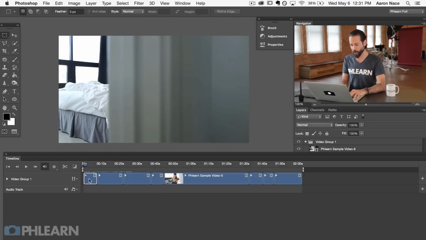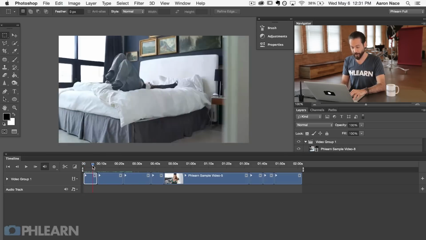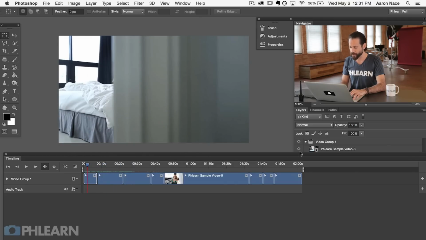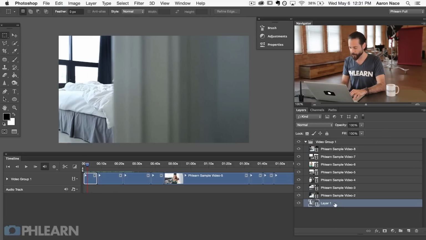Now, if you want to change the order of any of your video clips, the order of our clips that you can see here, so the first clip, and then the second clip plays, and then the third clip plays, that's actually reflected here in our video group. So layer 1 is the first clip. This sample video 2 is the second clip. Video 3 is the third clip. And you can see as I click on these, it actually changes what's highlighted here in my timeline.